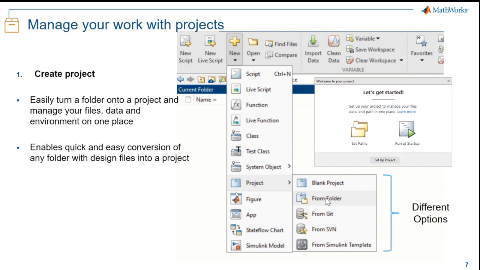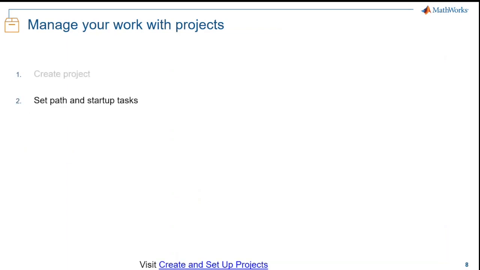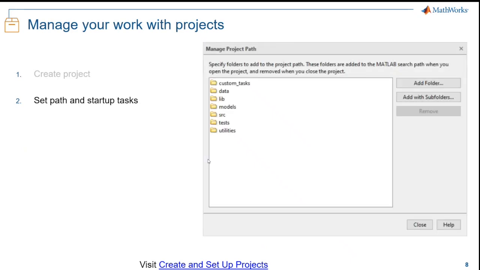Why do I want to convert all my files into a project? Let's see a few reasons why it is recommended to work with MATLAB and Simulink projects. Generally, when we work with projects, we don't have to worry about setting up the path and the environment before we open or run our models or the MATLAB scripts. We just open the project and all the MATLAB path and all our files will be automatically set up.